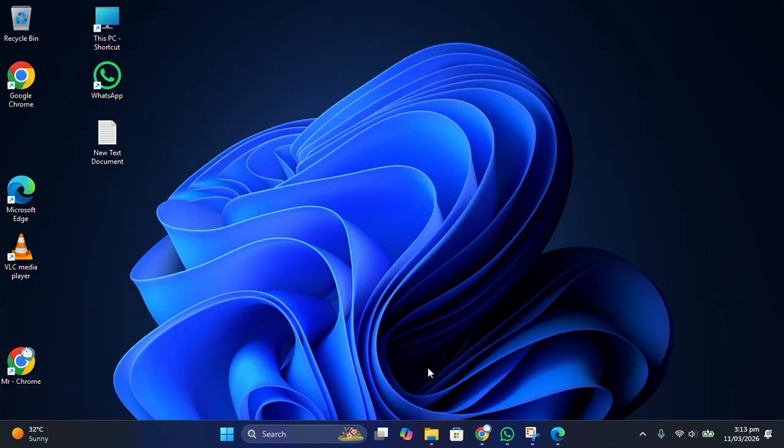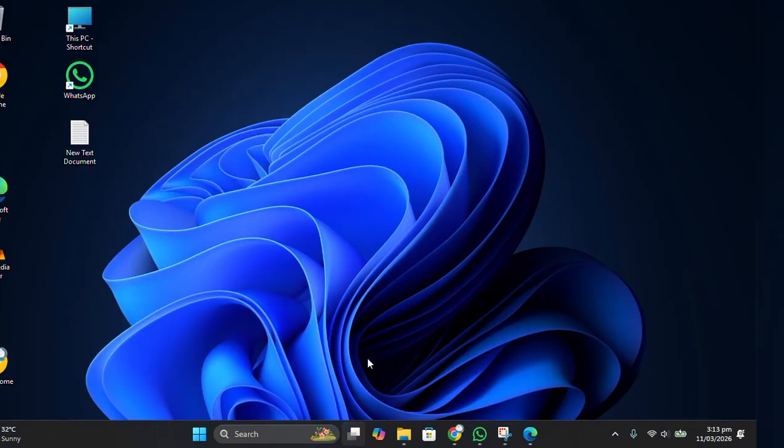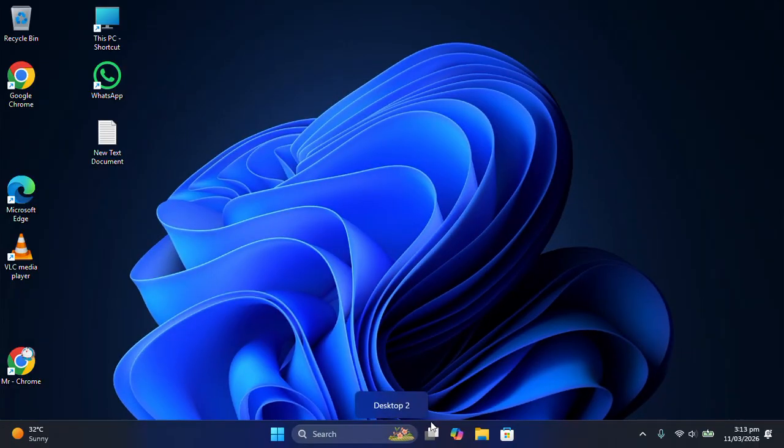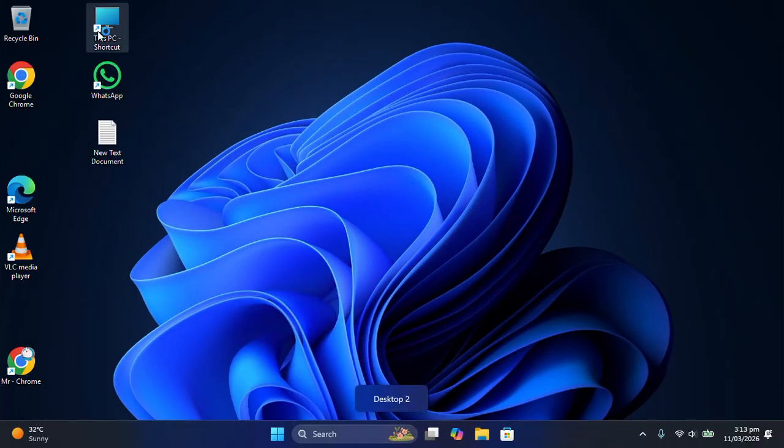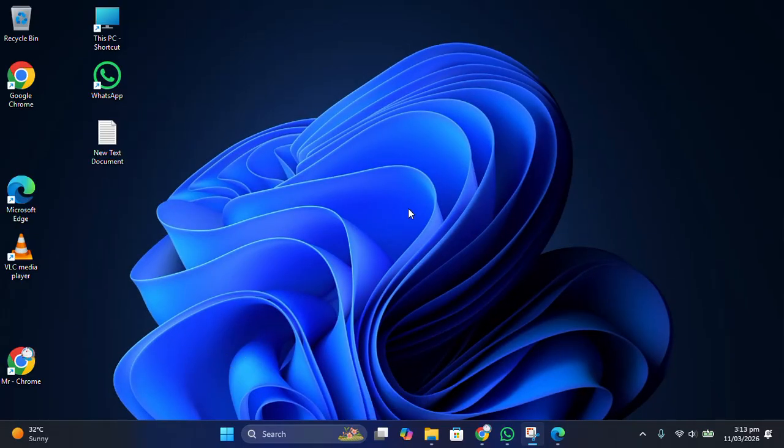So you just have to switch between your desktops to move to a new desktop here, or you can do anything here. So for example, I'm using these apps on my first desktop, so I'm going to play a game on my second desktop. Just open the game here and you will be able to play that game on the second desktop. So in this way you can easily create multiple desktops in your Windows 11.